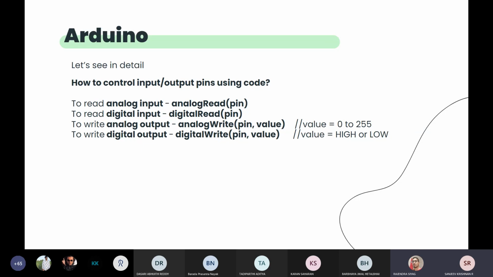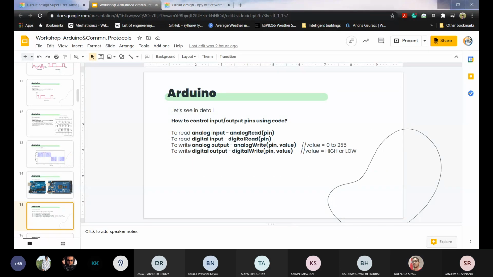Sir, here what is the difference between input and output? See, when you write a code. Okay, again same question. Do you know C++? Yes, sir. So I think same person is asking this.